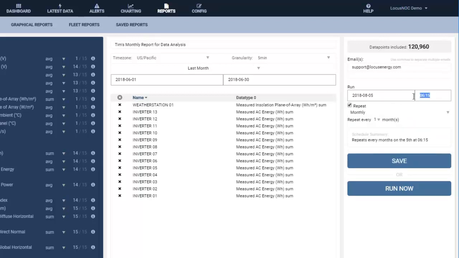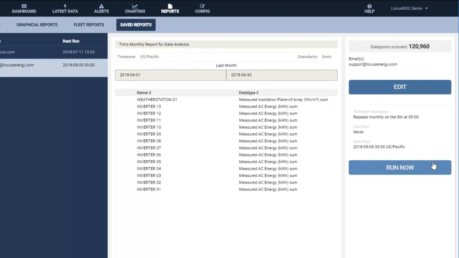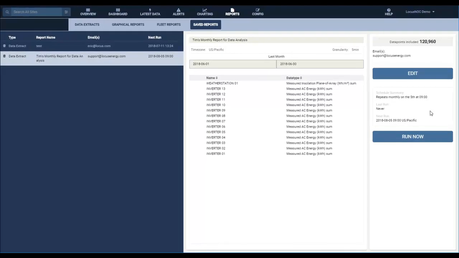You will receive an initial report depending on the initial runtime selected. Click the Run Now button to email you with the report right now. This will not save the report. Note: for recurring reports, you must select Save. Now we've just set up a data extract report that will get sent every month at 9 a.m. on the 5th day.